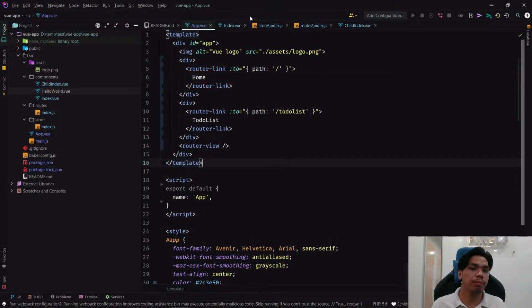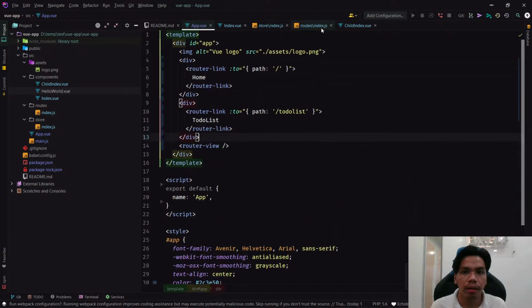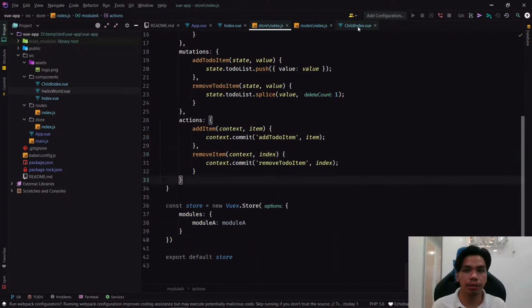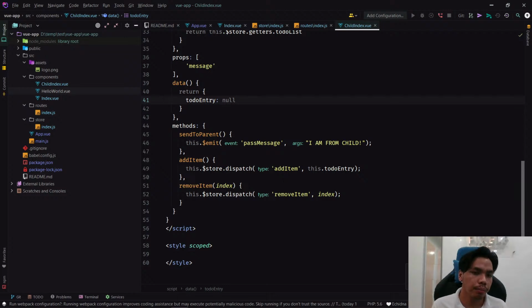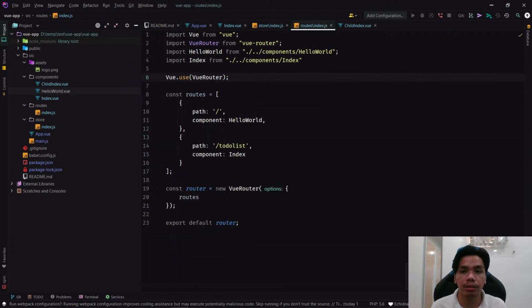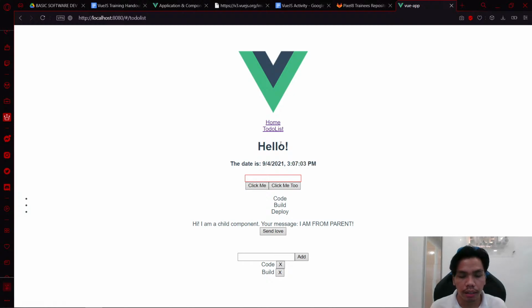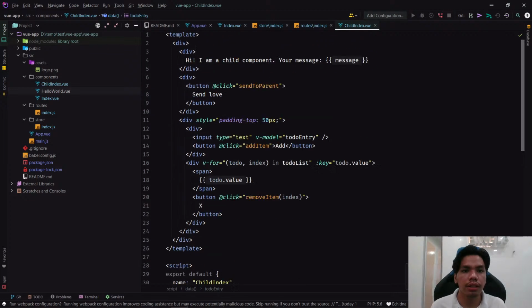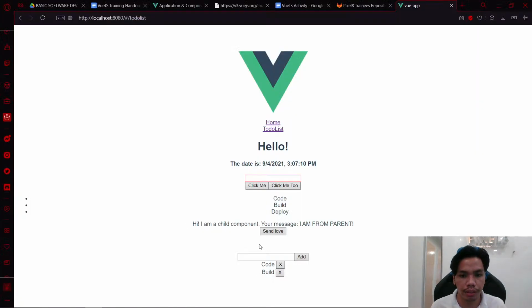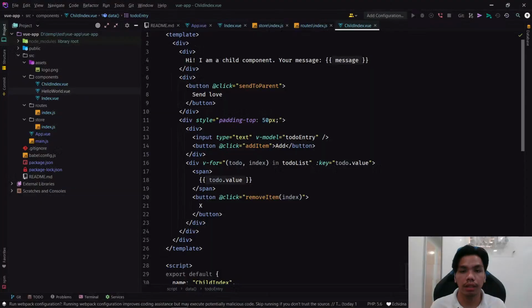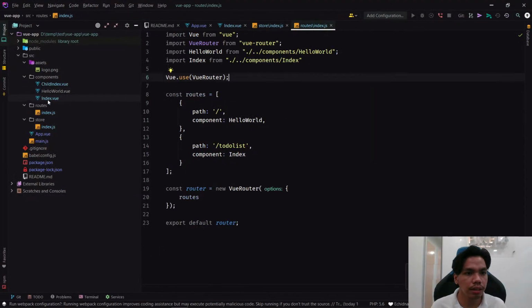To give an example, we need to trigger an event which will fire a router push. So let's add that to the child index. Let's use this one as an example. In the I am a child component, okay, not this one. Let's use the index instead.